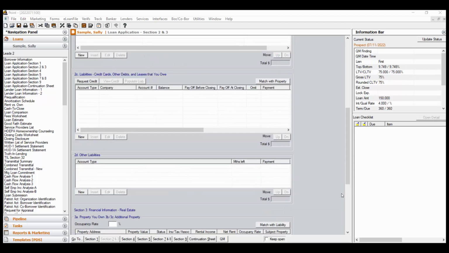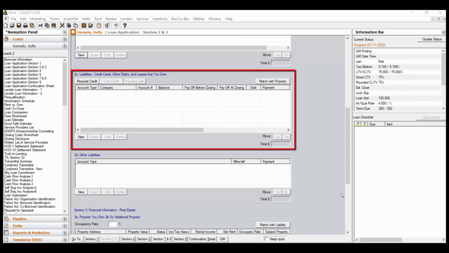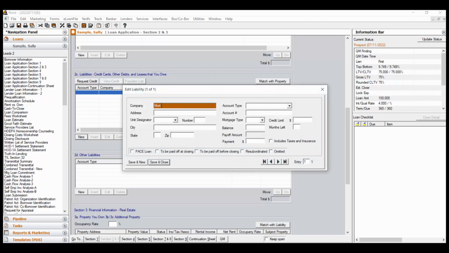If we scroll down, we'll get to the liabilities section. So the first one, 2C, this is liabilities with your credit cards and other debts. When you request your credit, this will be the area that pulls in all of those liabilities. So you'll see a list in here. You can also add liabilities in with that New button. You can type in the company here. I'm going to add a mortgage so we can match in the liability with the REO.